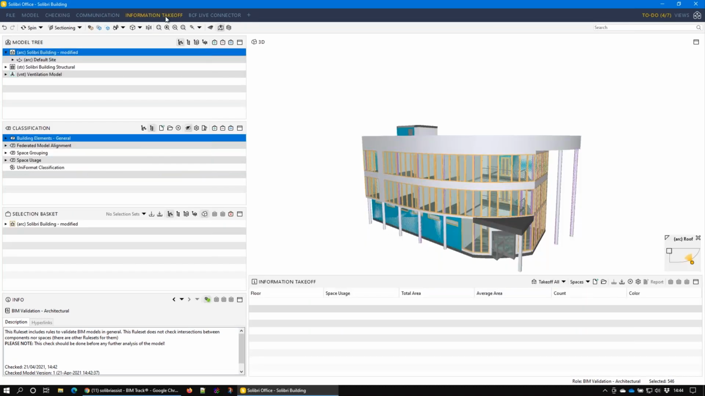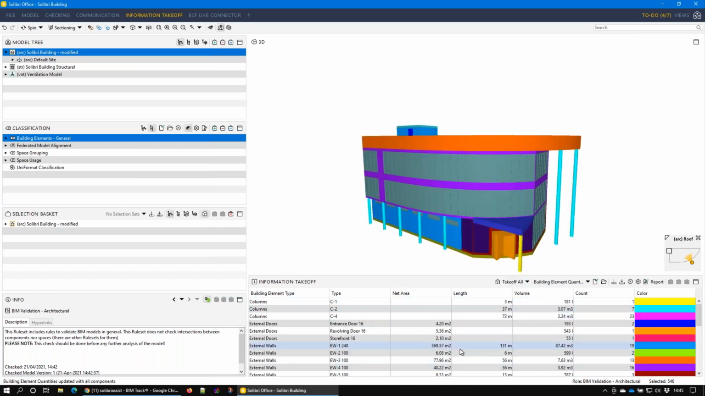The only bit I hadn't touched on was the information takeoff, and it's there to extract information. So this is available in the site product as well as in the Office product. And what it allows us to do is things like grab building element quantities, for example. If I do a takeoff, that will go and list a whole variety of information in there.